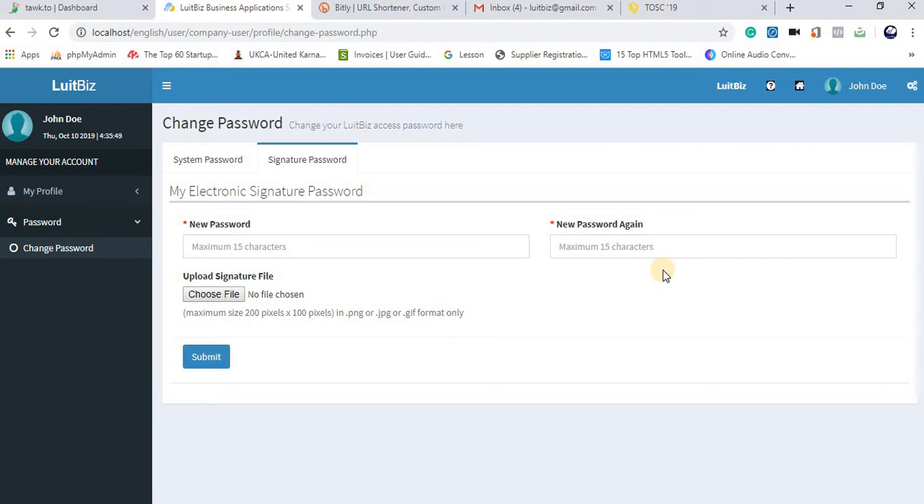So these are all the requirements that are required for FDA 21 CFR Part 11 compliance, which are taken care of by LuitBiz DMS.